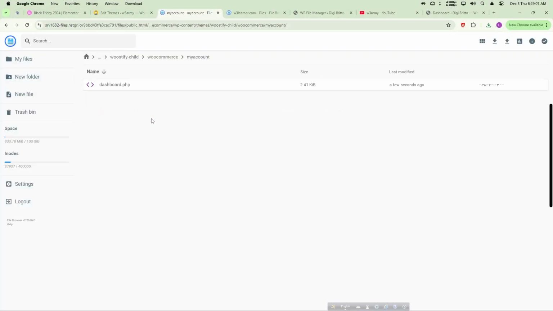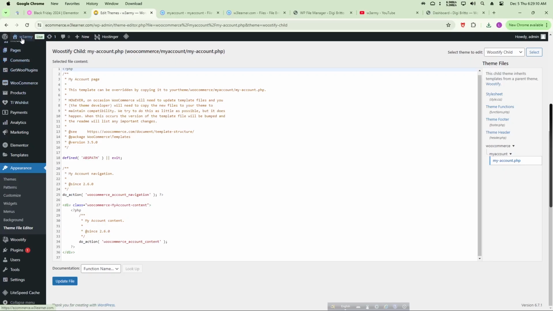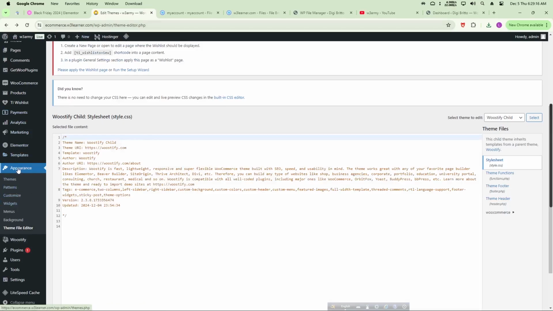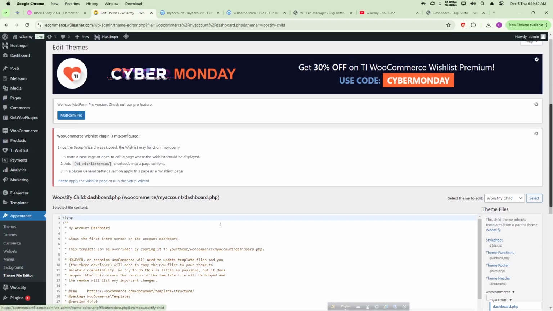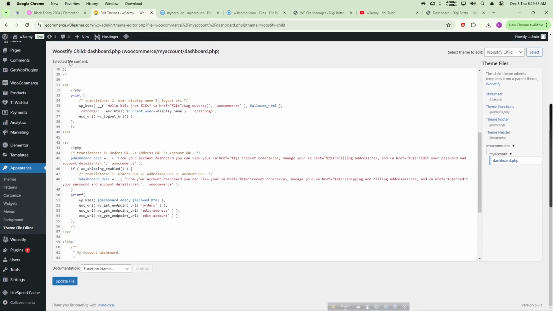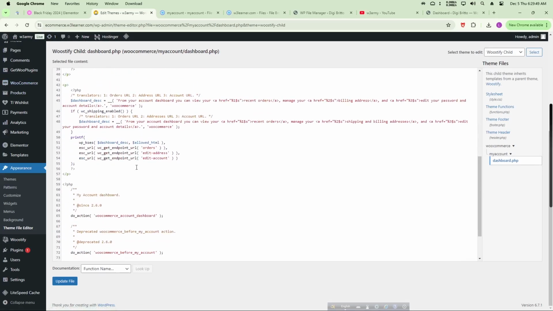It's already been uploaded. Now go back to our WordPress dashboard, and go to Appearance. In Appearance click the theme file editor, and this is the child theme, where we have set the files footer.php and header.php. In this option there is the woocommerce folder we have created right now, and also my-account. In this my-account folder we have a file, that is dashboard. So in the dashboard file we will customize all our code for the dashboard page.